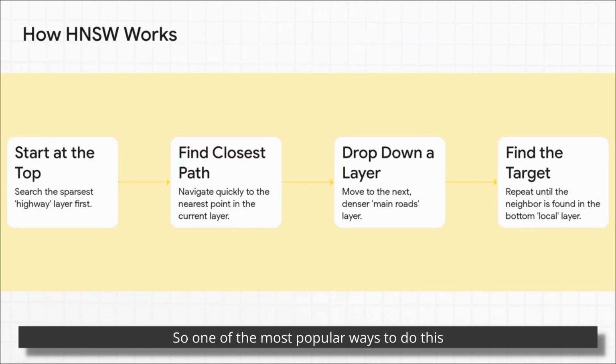So one of the most popular ways to do this is with an algorithm called HNSW. Think of it like navigating a city. You start your search way up high on the highway layer. There are only a few entry points, but you can cover long distances really quickly. You find the exit closest to your destination, then you drop down to the main roads layer, navigate a bit closer, and then you drop down to the local streets to find the exact address. By starting broad and getting more and more specific, you find your target without having to drive down every single street in the entire city.